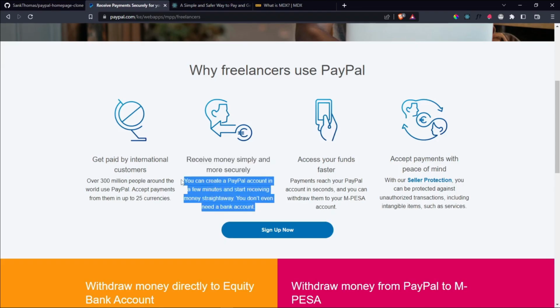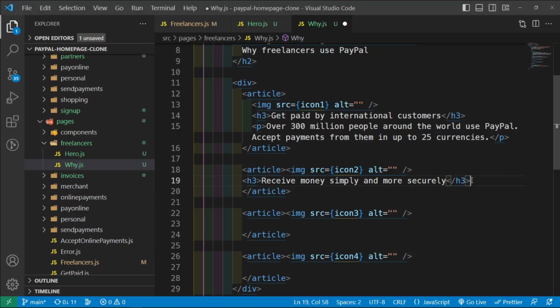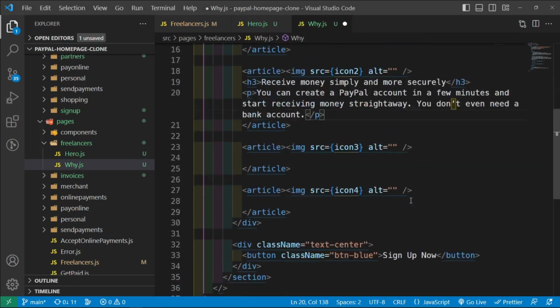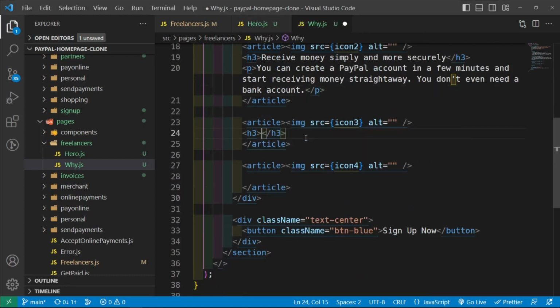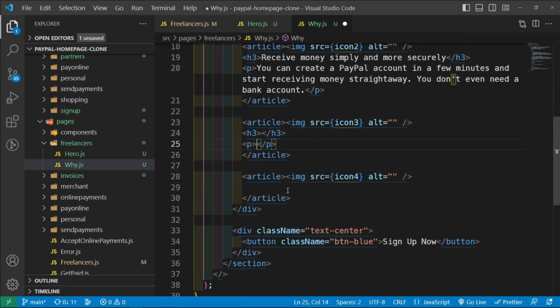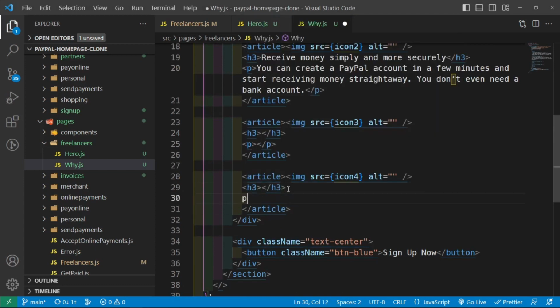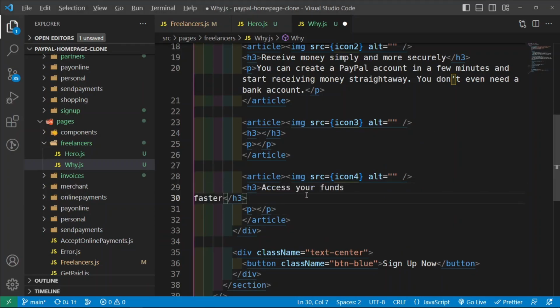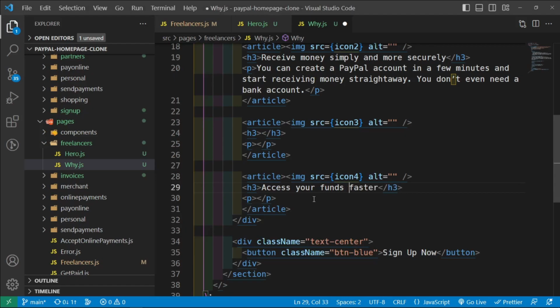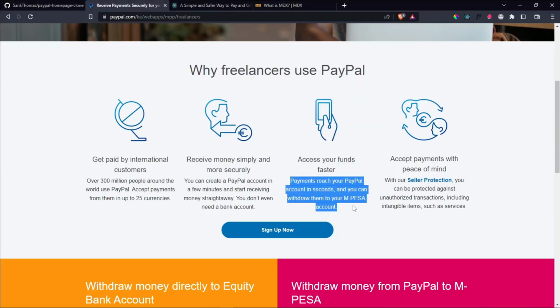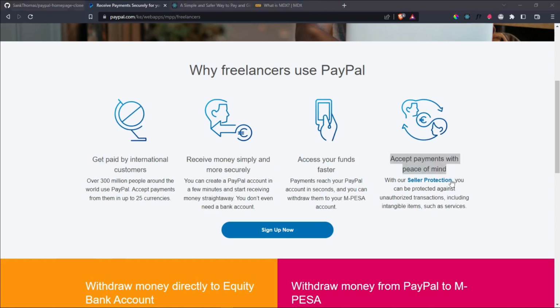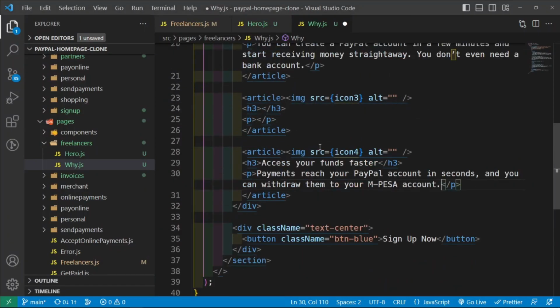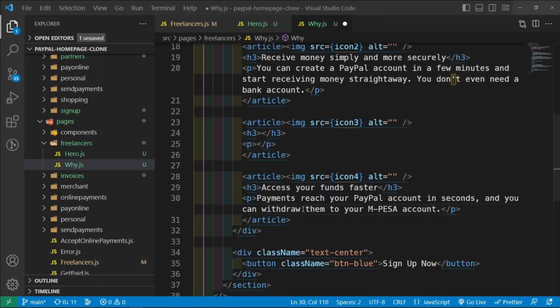And then we're going to have this text, copy and paste it inside the paragraph. Below this, an h3, and then a paragraph, and then here an h3, and then a paragraph. So let's grab this, copy, and then copy this and paste it, and then copy this and wait a minute, that is the wrong one.